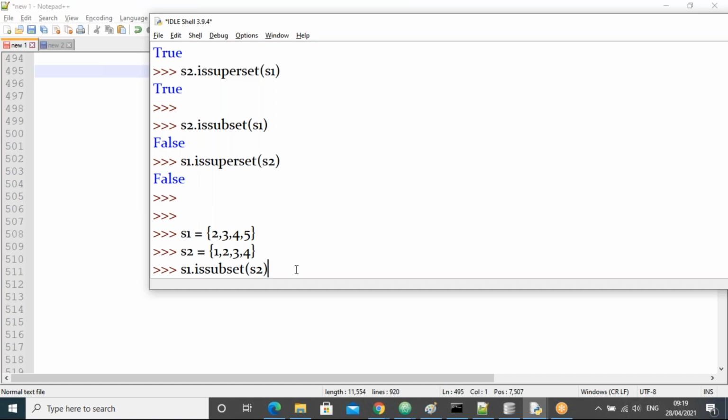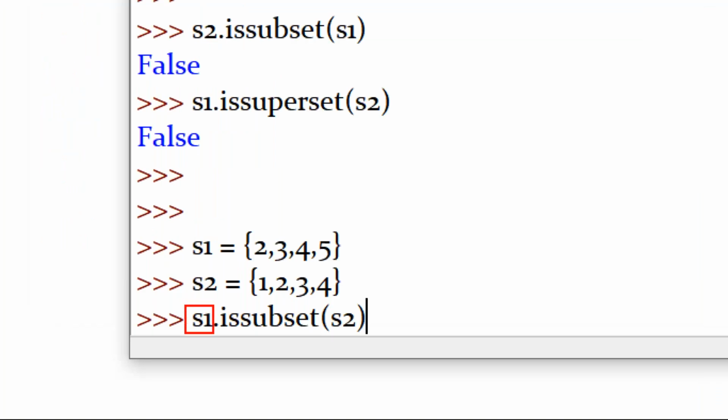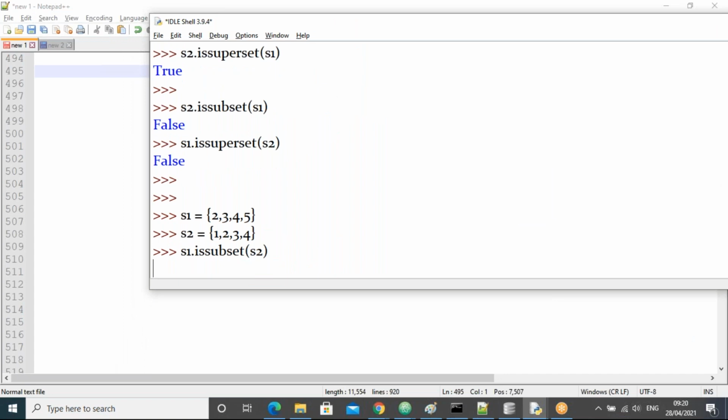So I'm saying that S1 is a subset of S2. When is it possible, guys? If all S1 elements are available in S2, then I can say S1 is a subset of S2, and S2 is a superset. But in S1, 5 is there, which is not available in S2. That's why S1 is not a subset of S2. So it is false.